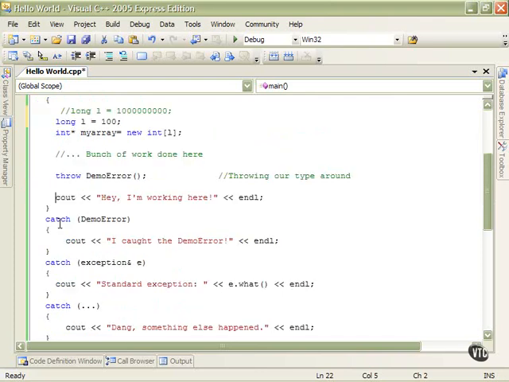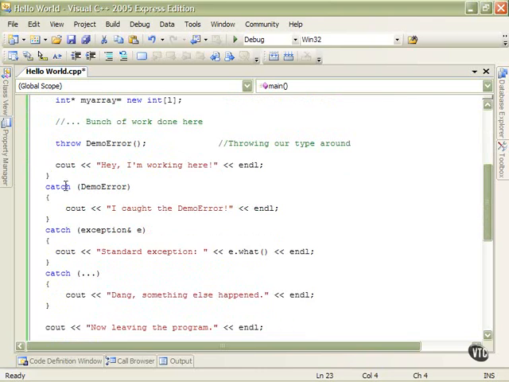Now here's our catch blocks. The catch blocks have to be directly after the try block. They have to be the next set of statements after the try block. And we can have a bunch of catches. We can catch all kinds of things coming out of the try block. In our case, we're going to catch our demo error, which is that structure, and we're going to say, I caught the demo error. Obviously, you'd do something important with the error that you caught. Here, I just want to show you we got it.